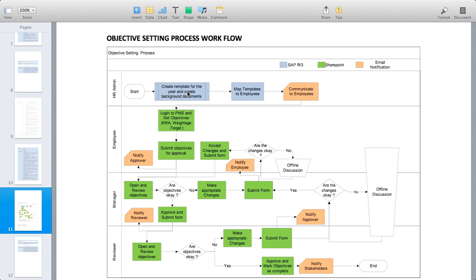It has some project name and all the details. When it goes to the accounts department, it will be in a different format. When it goes to the HR department, it goes in a different format. Whatever it is, these templates are mapped to employees. Map templates to employees, communicate to employees. That means these are the documents, right? Those templates, those documents will be sent to PMS.